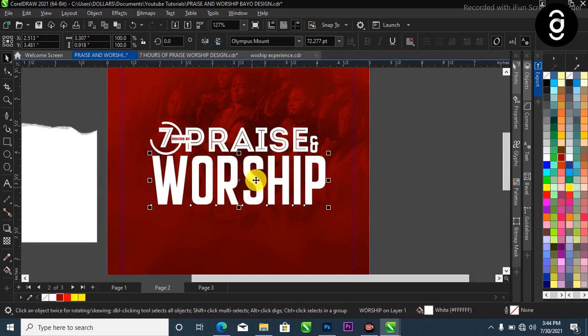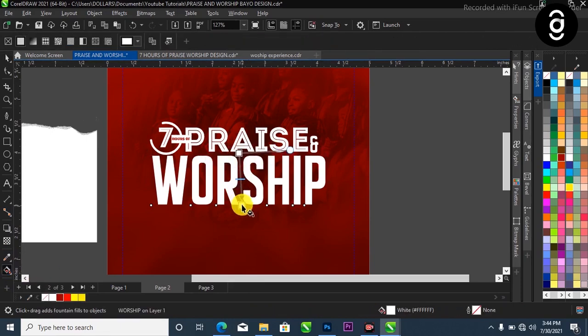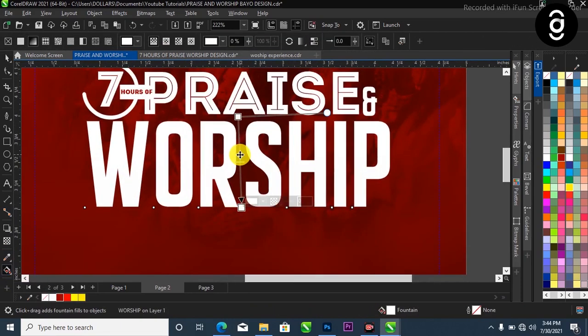Press G on my keyboard to select the interactive fill tool, or better still, come over to your toolbar and scroll all the way down to where you have your interactive fill tool, then drag it like this. So I will double click on this side to give me another node, double click on this side again to give me another node, and double click on this side again to give me another node. I'll bring this down a bit like this.